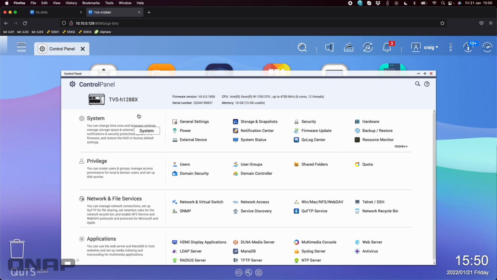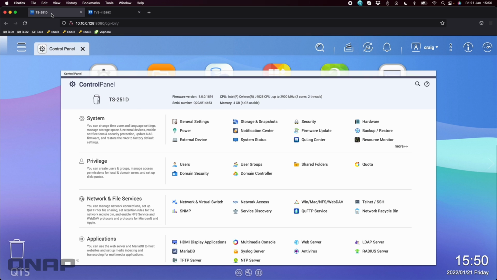So here I've got a couple of NAS as an example. I've got a TVS H1288X currently running QuTS hero, and I've also got a TS251D. So let's imagine you'd upgraded from the TS251D to the TVS H1288X. In this example, I've got a couple of 12 terabyte hard drives in the TS251D, so I'm going to allocate some of the storage from it across to the main NAS. You could, of course, allocate all the storage, but in the interest of speed, rather than setting up a 20 terabyte volume or something like that, I'll just do a 1 terabyte one as an example.